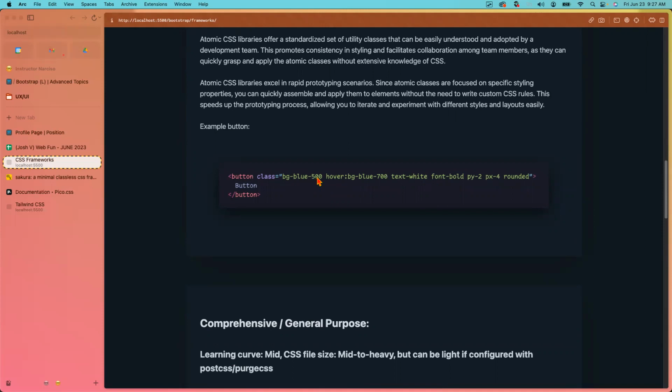Tailwind goes from 50 to 950, 50 being the lightest, 950 being the darkest, with every color shade that they have. And we could define classes for only when we hover on the element. That's what we see here. Here's the color of the text. Here's the weight of the font. And this is padding on the y-axis, so top and bottom, of 2. And that's 0.5 rem. I just know that from knowing Tailwind. And then px-4, that's padding on the x-axis of 1 rem. And then we round the corners. And that's what a button might look like in Tailwind.